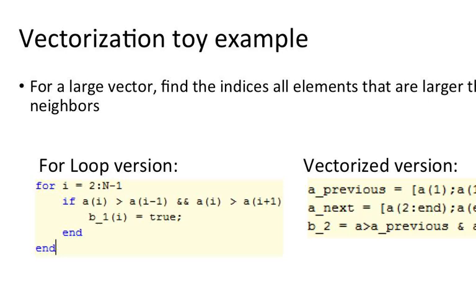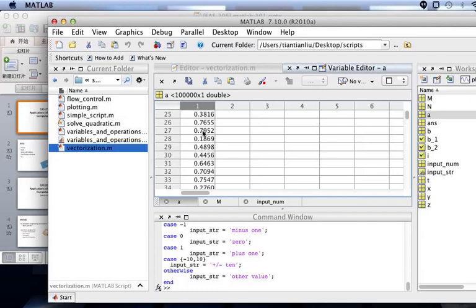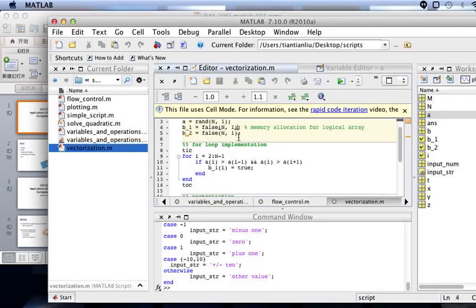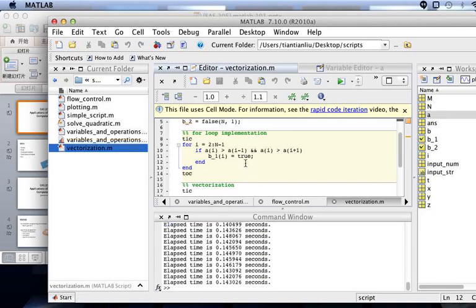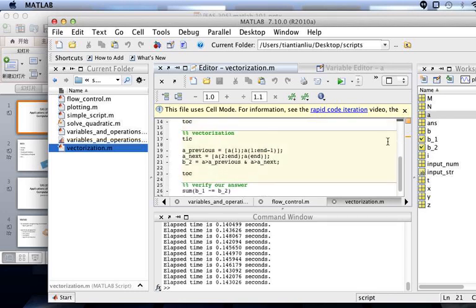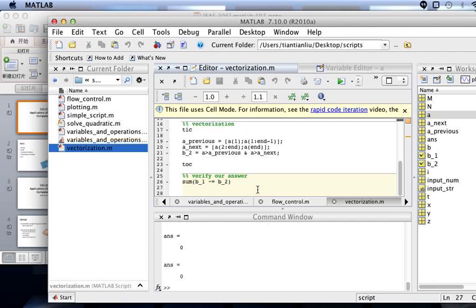All right. I have it in my MATLAB. So now I have a very long array which has 100,000 elements in my A. So A is a random vector which is very, very long. I'm going to do the for loop implementation several times, and you can see the time elapsed is about 0.14 seconds. Not that bad, but you can also see the vectorized implementation, which is two orders of magnitude faster than the for loop implementation. And then last, I'm going to verify the answer, whether B1 equals B2. It passes my verification, saying that B1 and B2 are exactly the same.